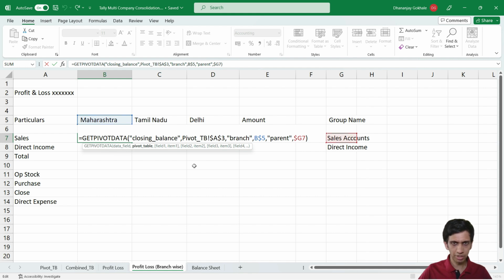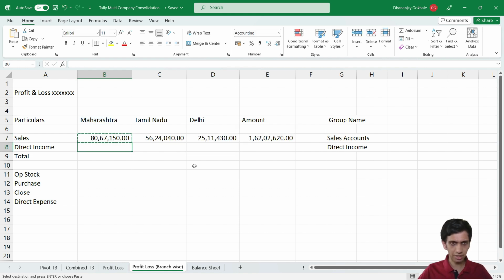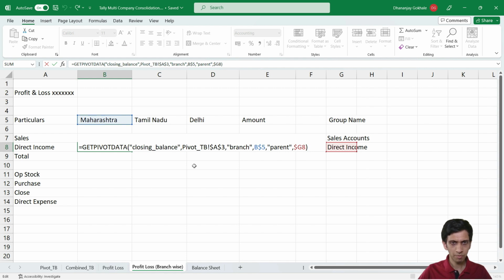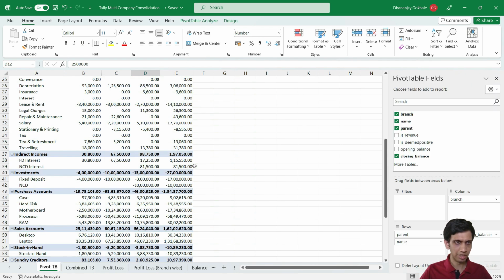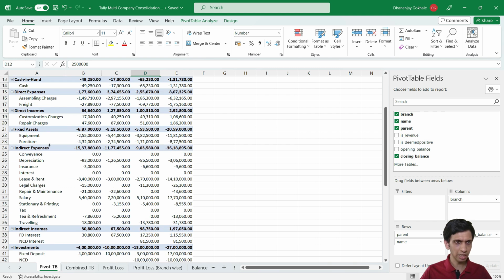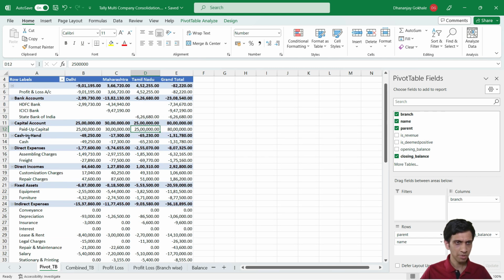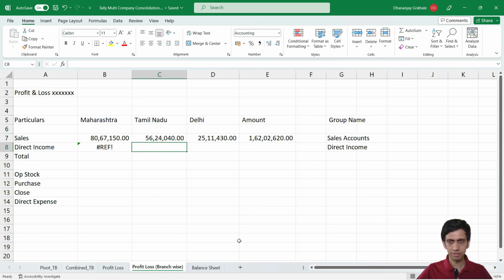Okay, I think this reference is absolute. Let us check. Copy, paste, parent G8, and the state is direct income. Let me check if there is a group by the name direct income or direct incomes. Okay, incomes. Let's rectify the spelling. Result. Copy paste the formula to the right.